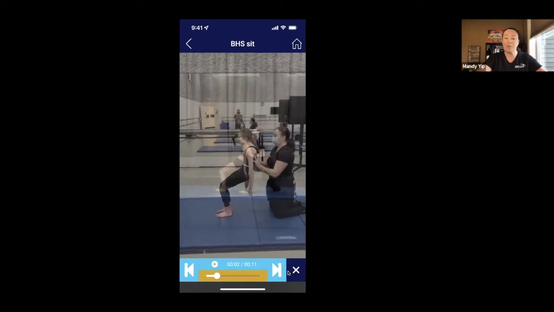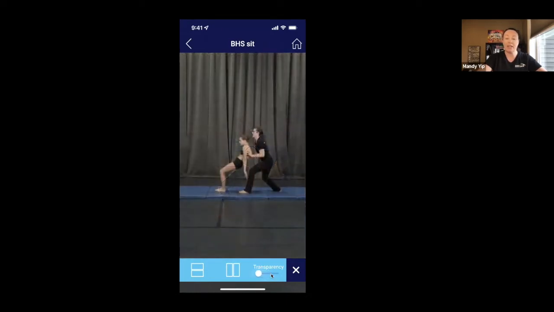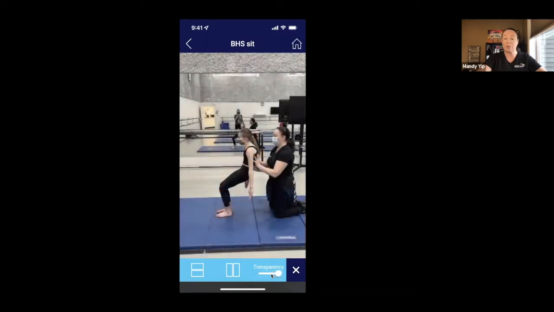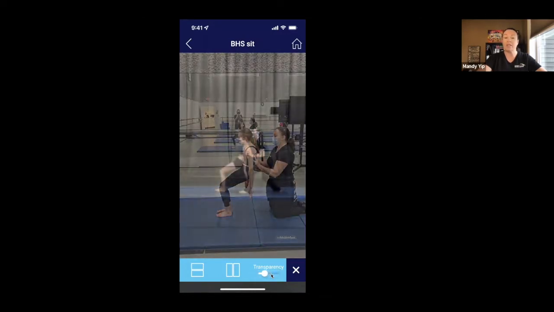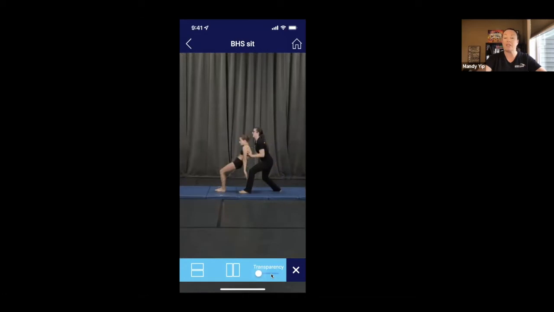Okay, so now they've both done the sit at the same time. Here's my dancer kind of in the forefront that I just had at practice the other day. And the dancer who's in the background, you can kind of see her. That's the dancer that's on the app. What's really awesome about this is I can click this button here, and it allows me to slide the transparency back and forth. So now I can see this dancer's body position, and I can see my dancer's body position, and I can do a really in-depth analysis of what the difference between their body positioning is.